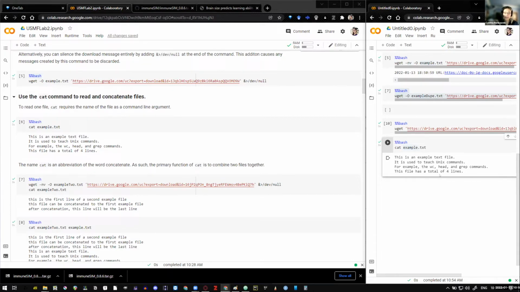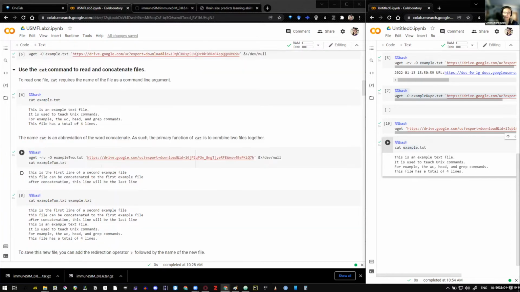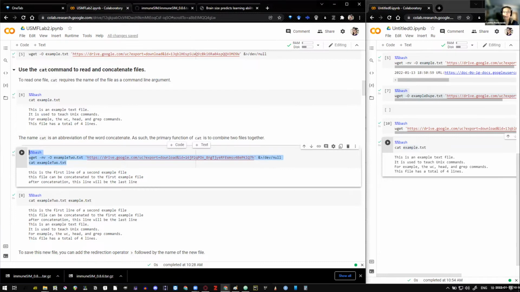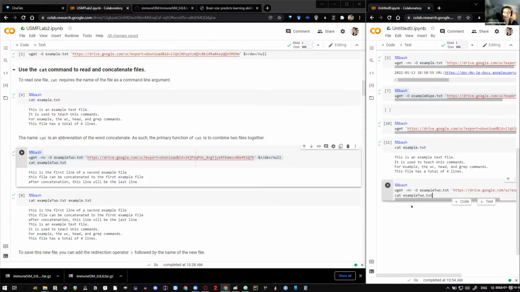Cat itself is an abbreviation of the word concatenate, and so you can also use it to combine two files together. Here, we're going to download another file called example2.txt from a different link. After running that, we can read this file with cat, and we can see that the second file has different lines of text.